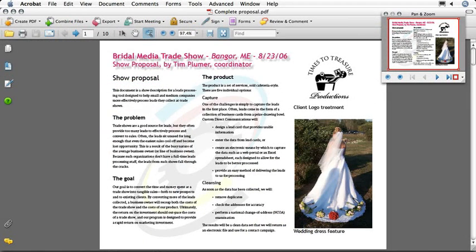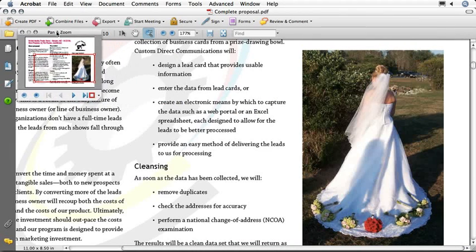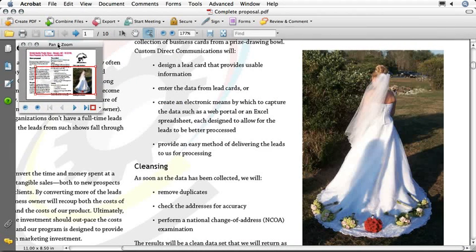Now, in the document window itself, I'm going to take the magnifying glass and I'm going to click and drag to focus on this photograph. And I've zoomed in on the photograph. And actually, I'm going to move the Pan and Zoom window over here to get it over the text. But I'm not satisfied with that zoom factor. I want to see the large version of the woman in the wedding dress, and I want to see some of the text around it.